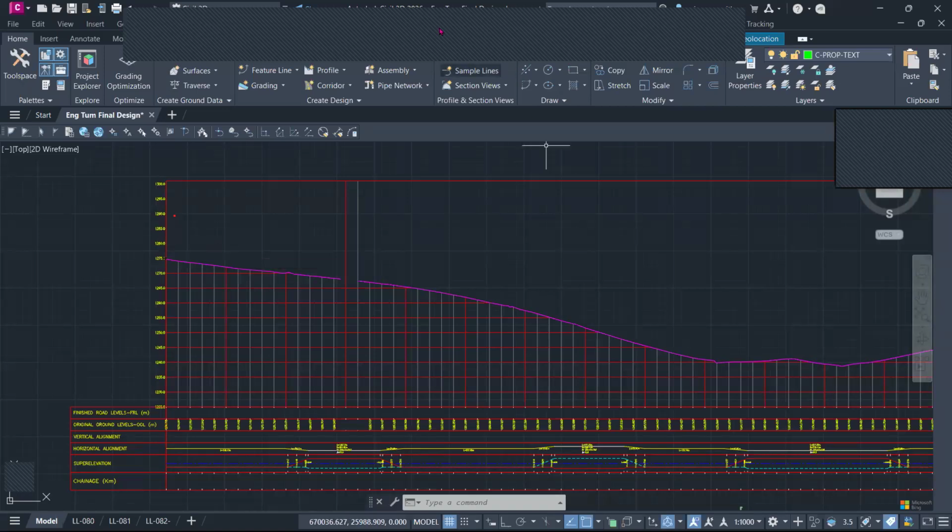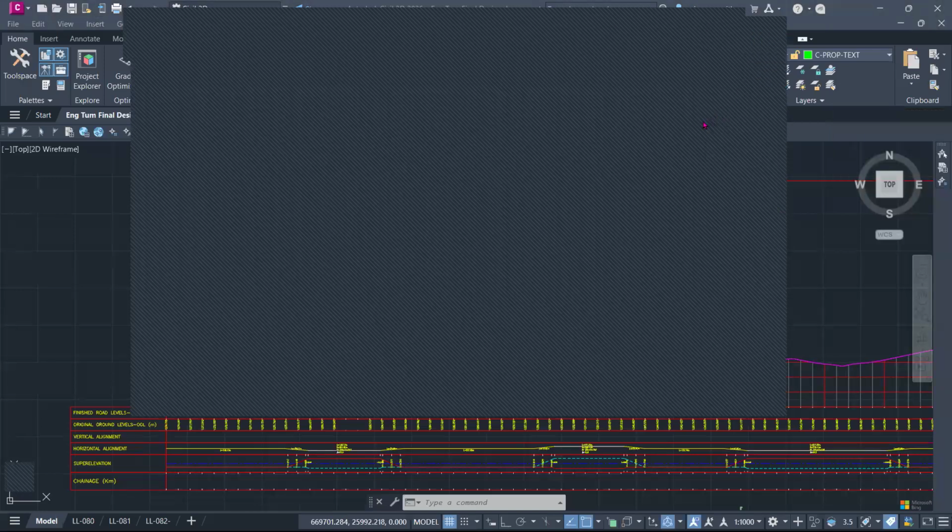So let me go straight into the workflow in Civil 3D. So after you have your profile, sorry, I was about to end the meeting by mistake. Apologies for that.